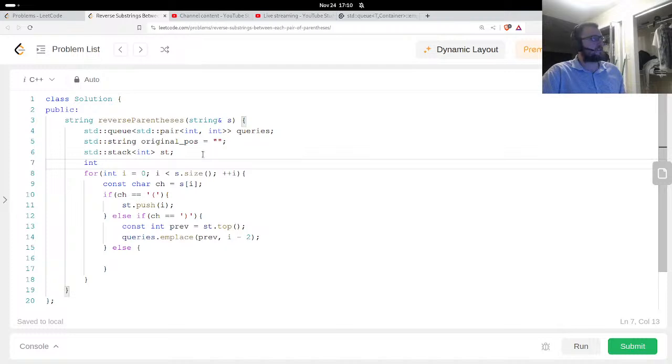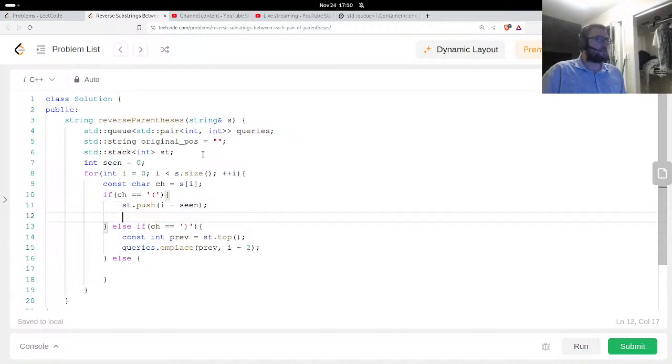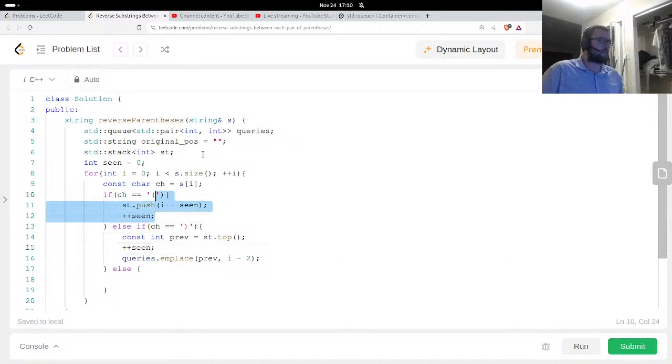We'll just say int scene is 0. I think it's going to be I minus scene, and in both of these cases, increment scene. I think this one does it before, this one does it after.